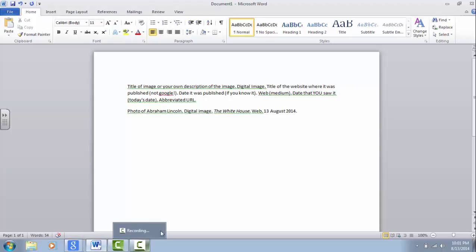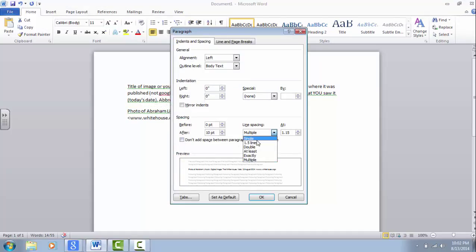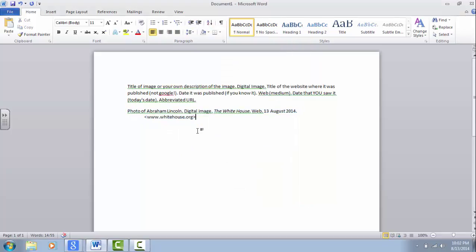Then we would need to do an abbreviated URL, www.whitehouse.org, inside the arrows, and you want to make sure that your citations have a hanging indentation. To do that, you need to copy it, right click, go to paragraph, and make sure your line spacing says single and your indentation says hanging, and then that's going to create that correct citation for you.